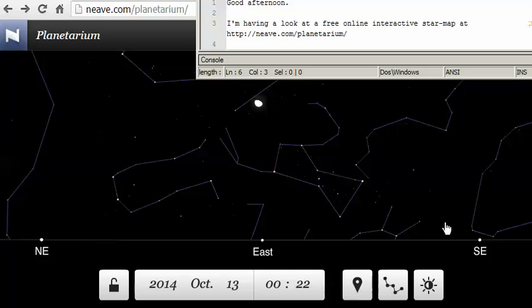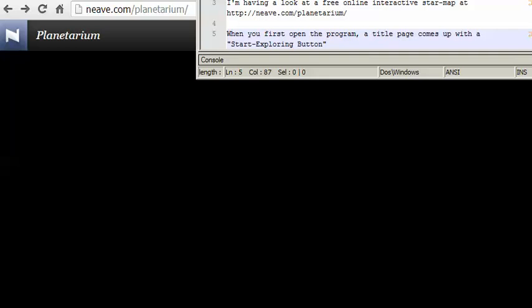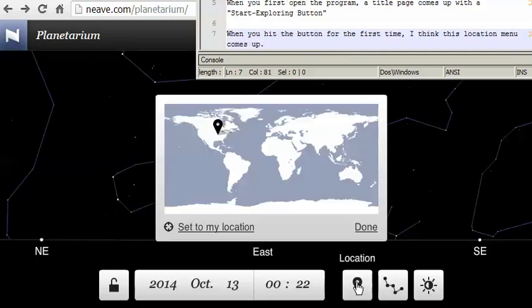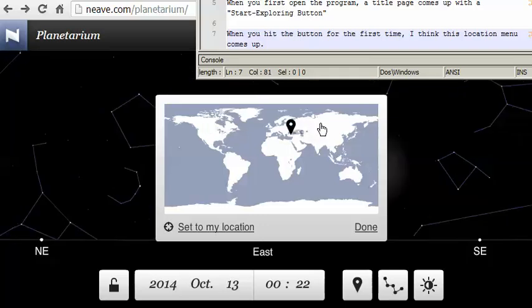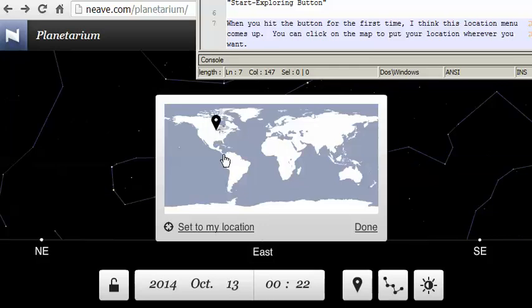Good afternoon. I'm having a look at the free online interactive star map at neave.com/planetarium. When you first open the program, a title page comes up with a Start Exploring button. I'm going to hit the button, and when you hit the button for the first time, I think this location menu comes up. And you can basically put the location wherever you click the map.